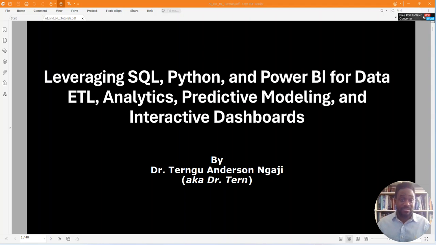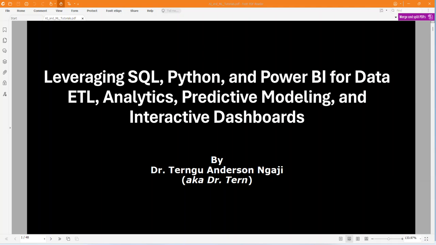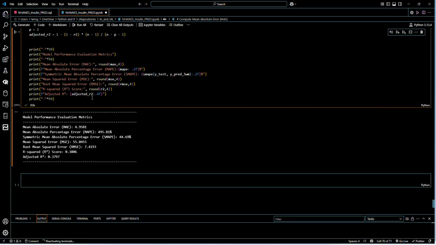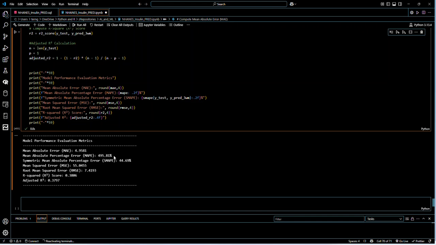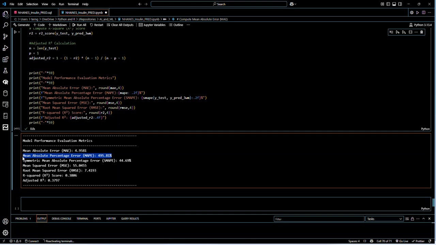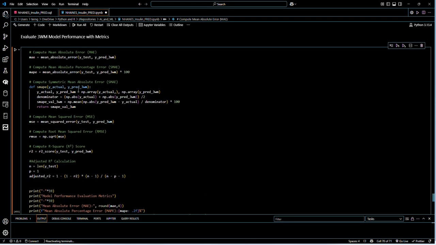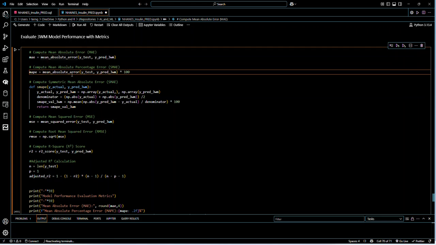First off, let me stop this cam. Okay, so in the last session when we stopped, we did the metrics, and this was very high. So we're going to go ahead and resolve that. Let me scroll up here. This should be mean absolute percentage error, mean absolute.